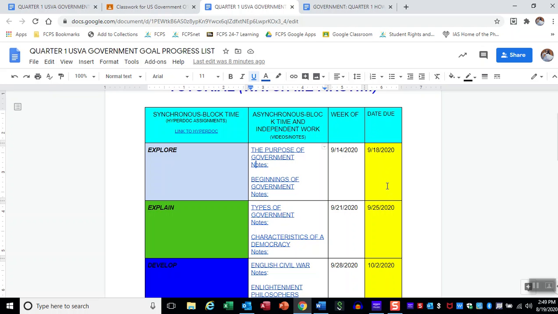Now, with how this whole new normal has been going on, I put these dates up here as kind of like a guideline. I know they may actually change, but for right now, let's assume that these assignments now, the Explore section that we just went over, and the notes and the videos that you're going to be watching, you need to give me the Explore part and these two sets of notes by September 18th. Now that is the week of the 14th of September.